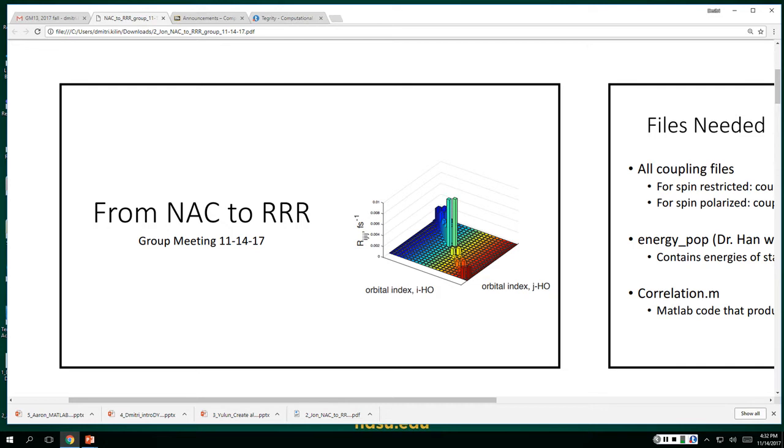And so the image on the right part of the screen there is a visualization of the tensor that is RRR, which will come out of the adiabatic couplings.